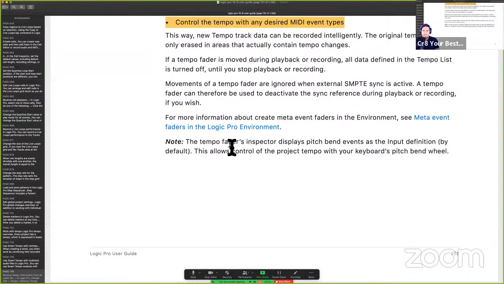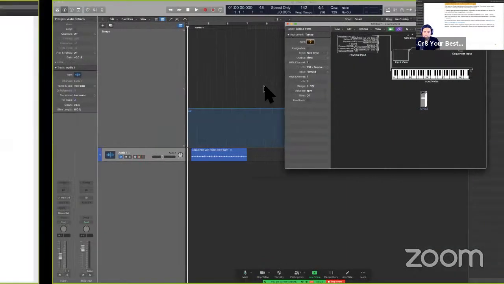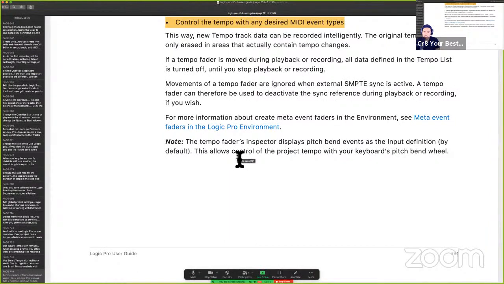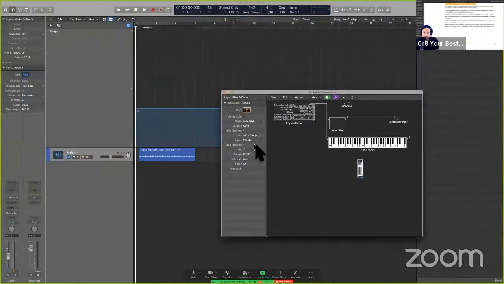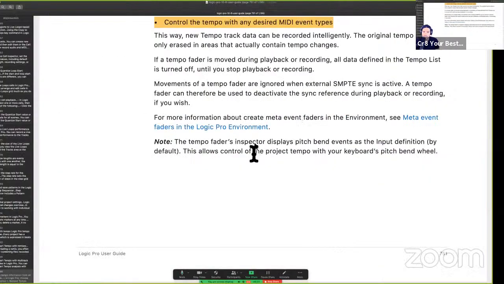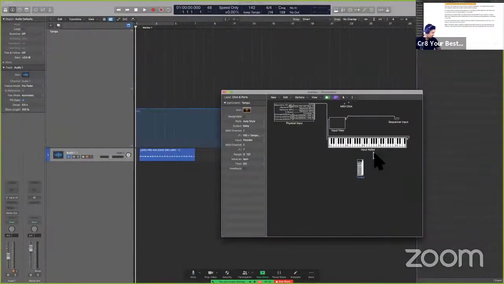This allows control of the project tempo with your keyboard's pitch bend wheel. Whoa, hold on. The tempo fader's inspector, that's over here, I would imagine. Let me click on it. And what does it say about that? So pitch bend events as the input definition. All right, so again, this is not a place where I visit often. It says input pitch bend. Okay, roger that, I understand. This allows control of the project tempo with your keyboard's pitch bend wheel.